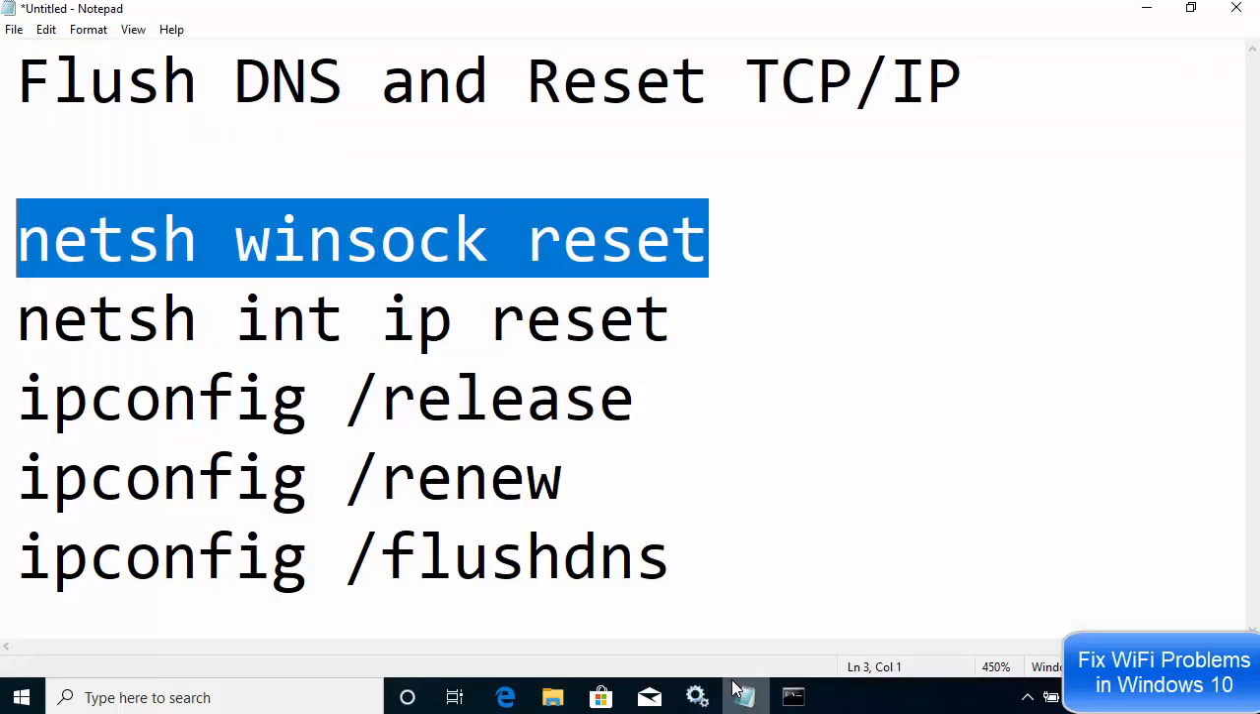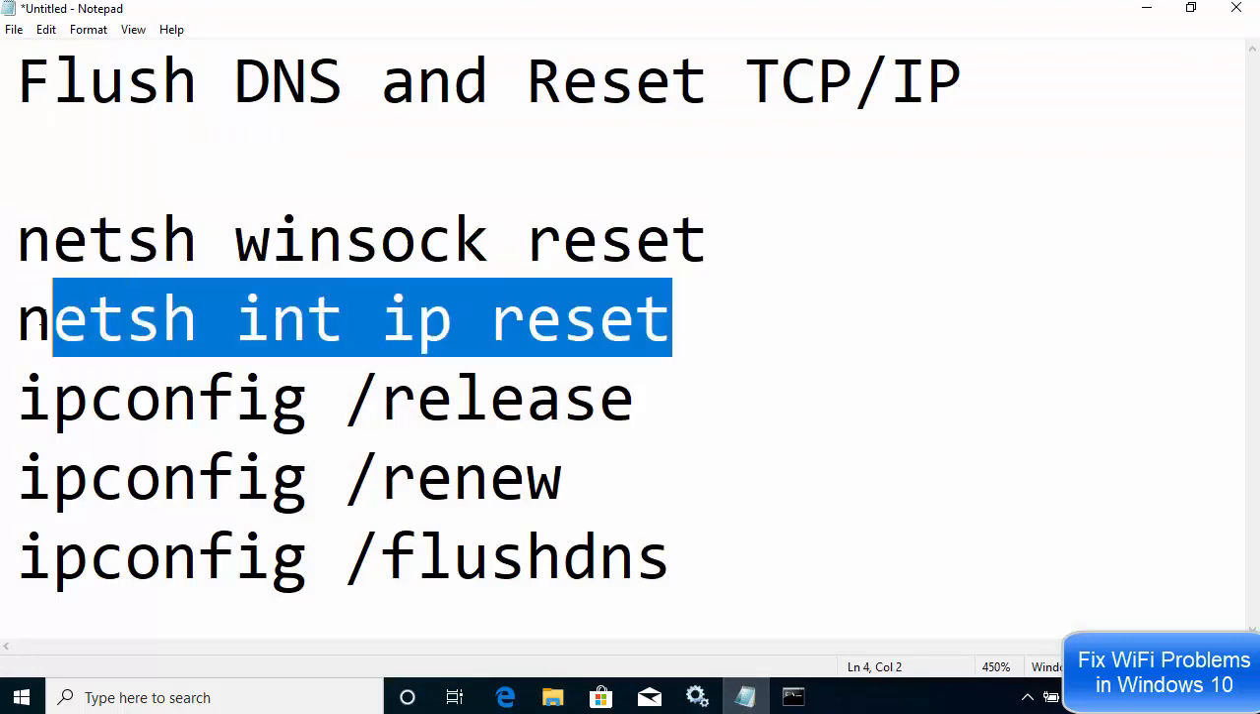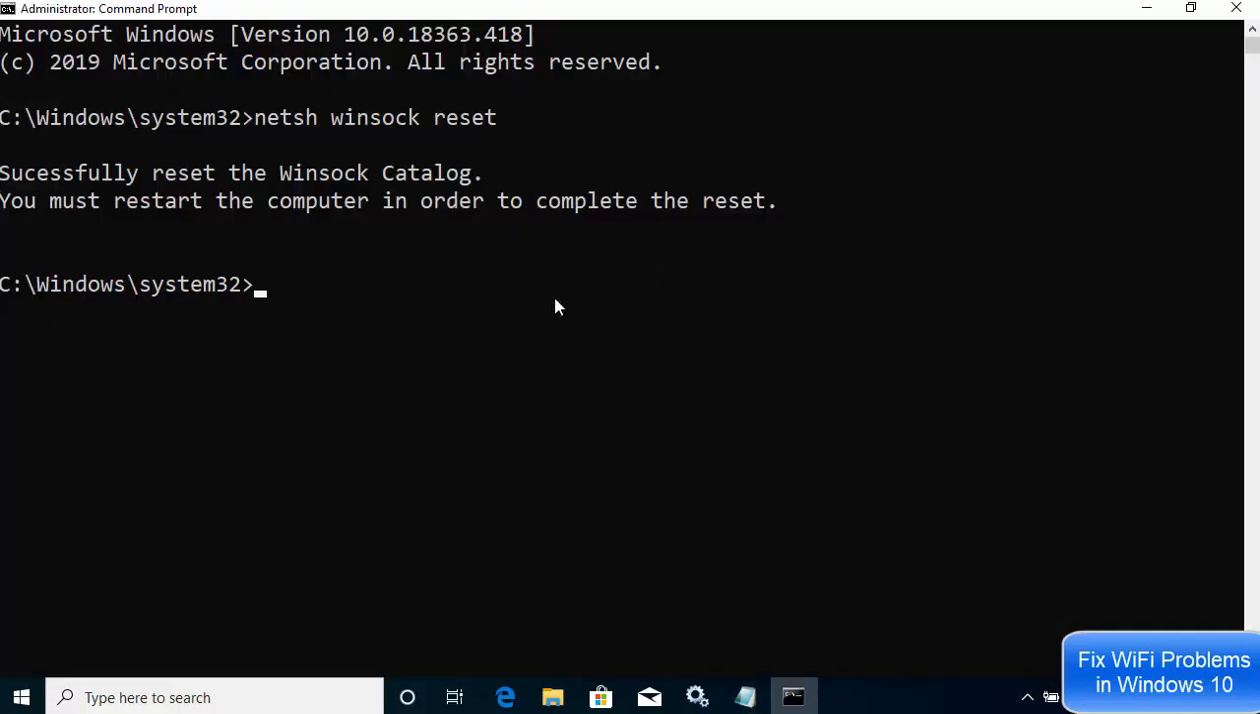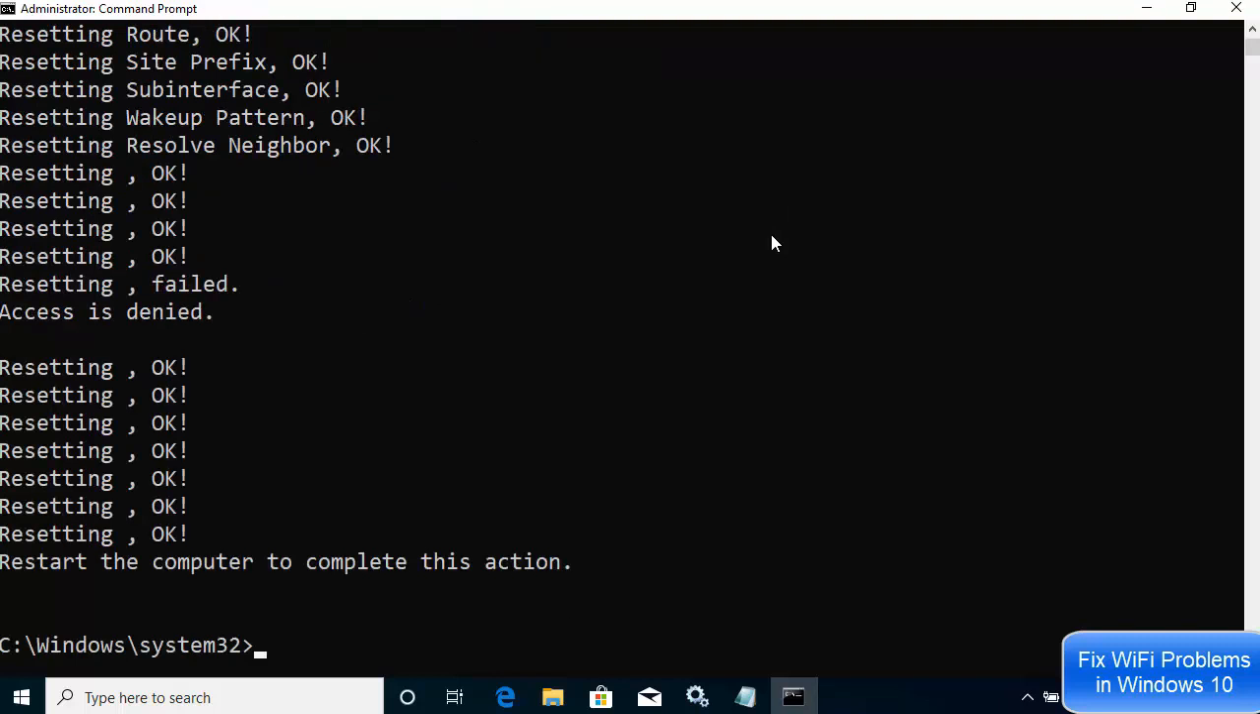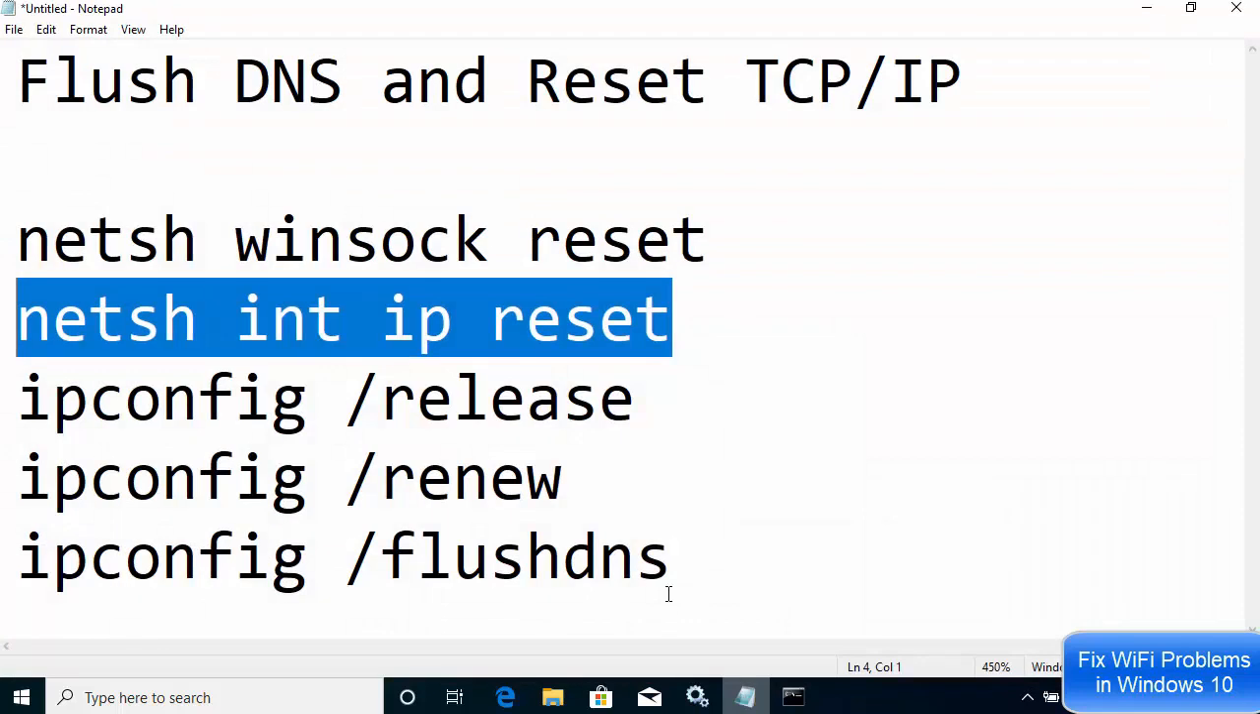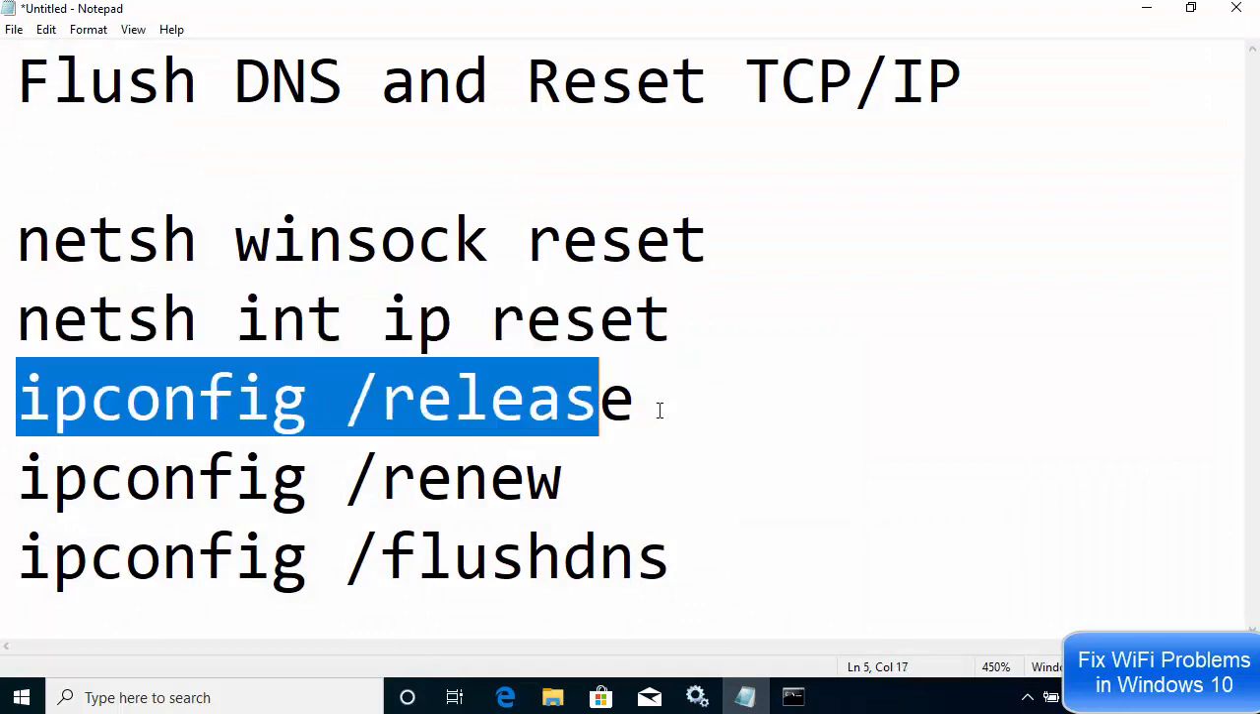Otherwise, we will go to the next command, which is netsh int ip reset. So let's give the next command, which is netsh int ip reset, and it's going to reset all those things. Again, you can see restart the computer to complete this action. So just restart your computer and check if the internet is working. Otherwise, you can give those three commands which are shown here once again.